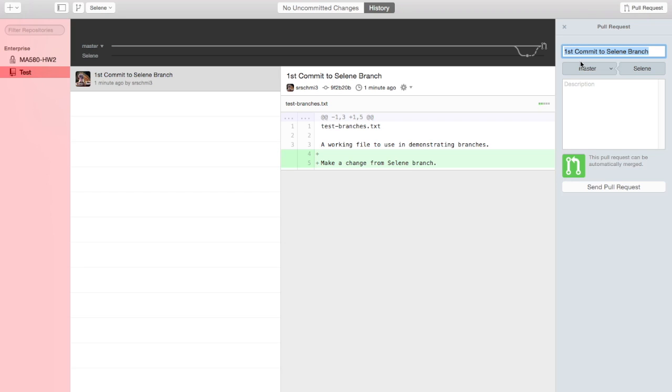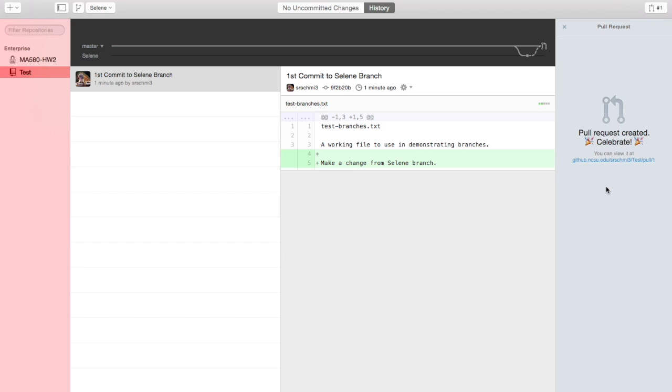And a pull request is just a request to merge this information into the master. And if you'll notice, this nice little graphic says that it will be automatically merged. This means we don't have any conflicts and we will just send the pull request. And now apparently we can party because it's been created.